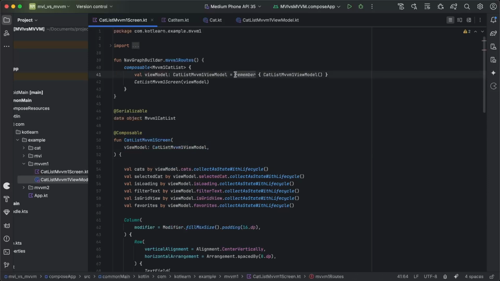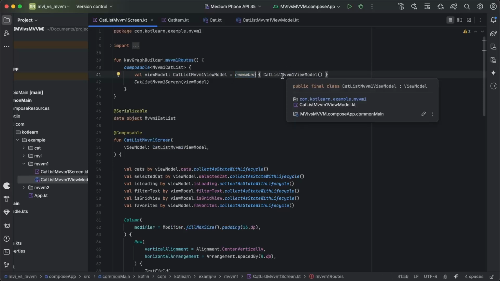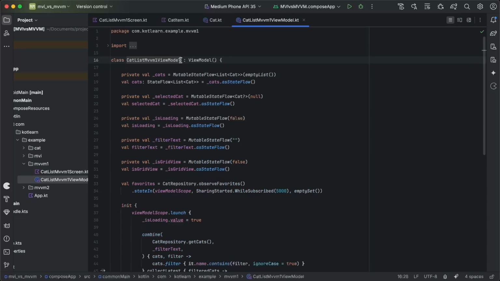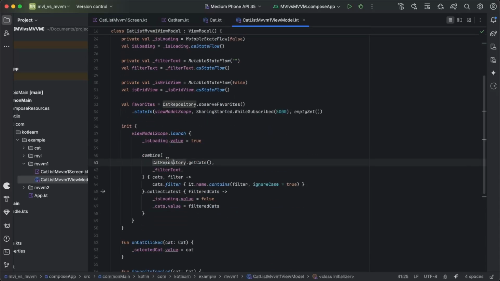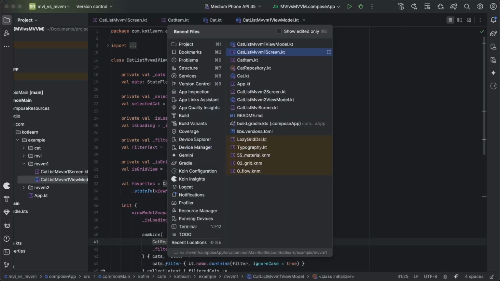So this view model's passed straight into the composable, and as you can see up here, we're getting the view model just by using remember. In a real world application, this will most likely be retrieved using Hilt or Koin or some other dependency injection library, because this will most likely have dependencies that need resolving. In our case, we're just using a singleton for simplicity's sake.